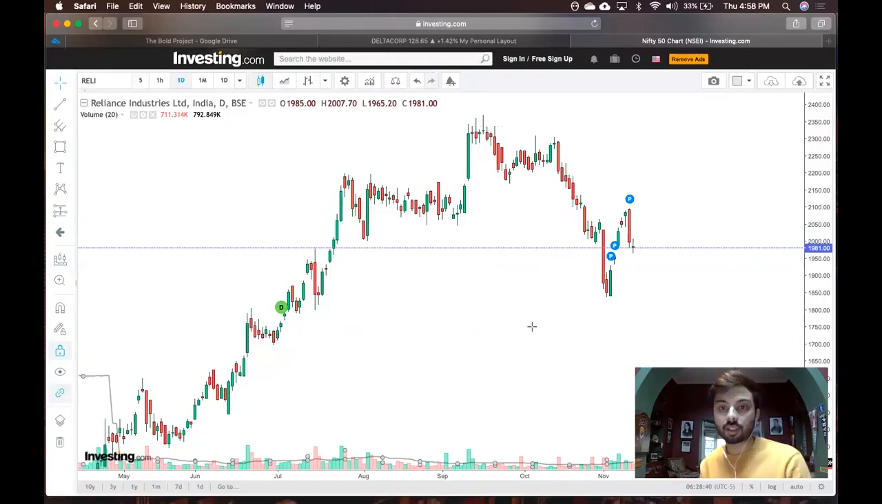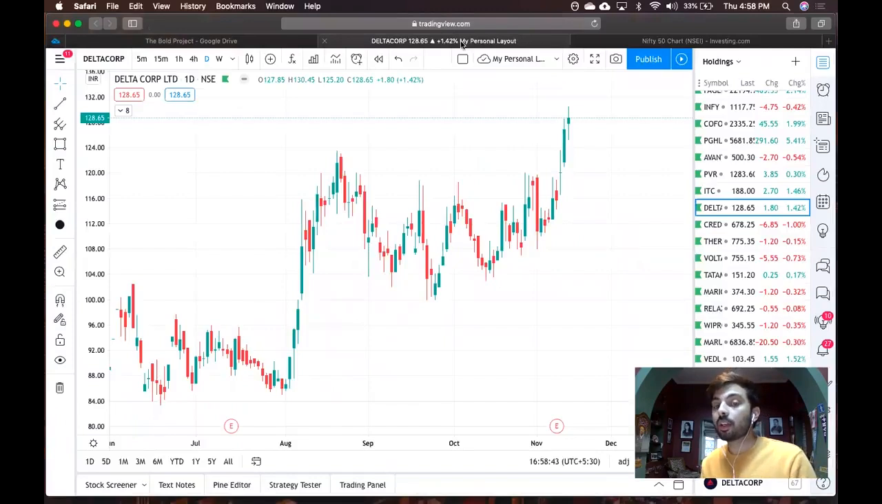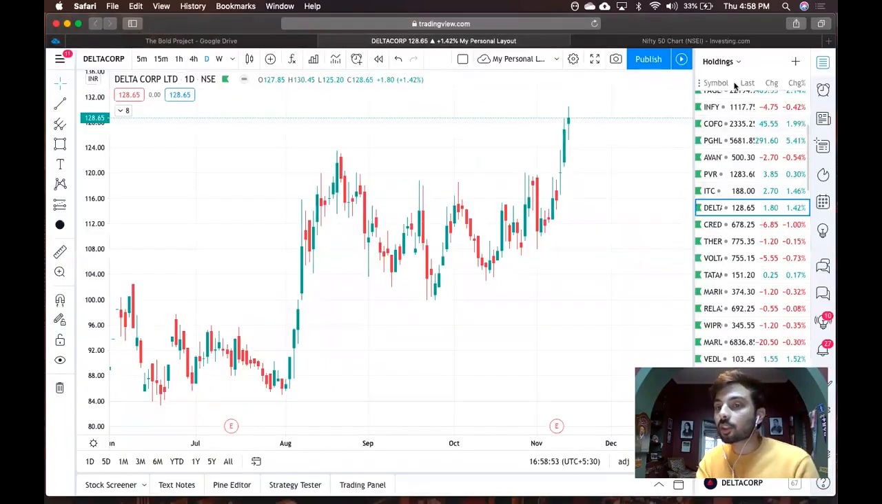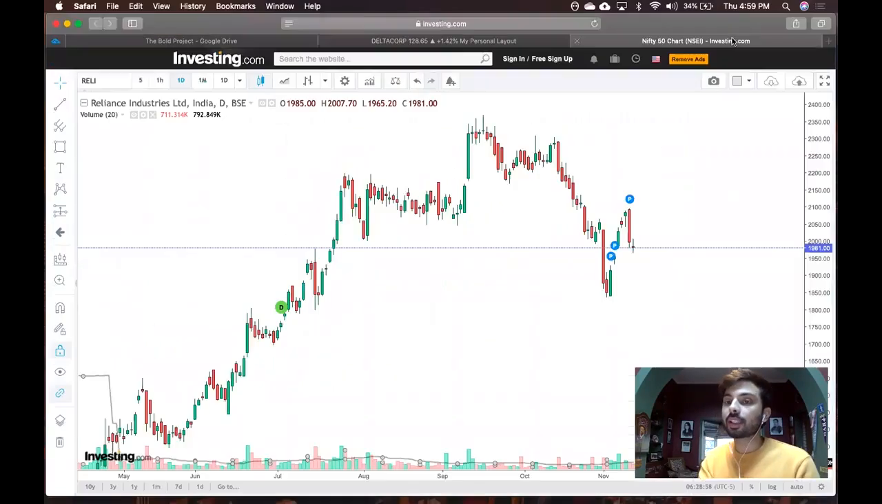That's about investing.com. Now you have to see which one you are more comfortable with. Do you find this more visually appealing, or do you find the TradingView platform more visually appealing? Why do I prefer TradingView currently? I used to use investing.com a lot before, maybe a year back. But now I prefer TradingView because of the watch list that I'm getting. I will explain what this is in the next video, but you have to see which one you are comfortable with, and accordingly we can start to make money and trade in the market.